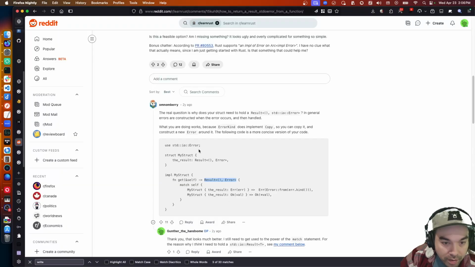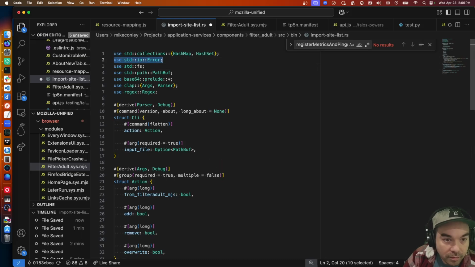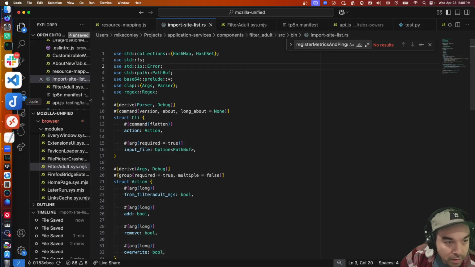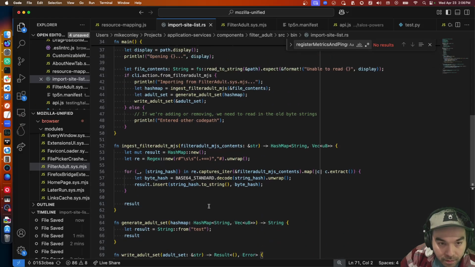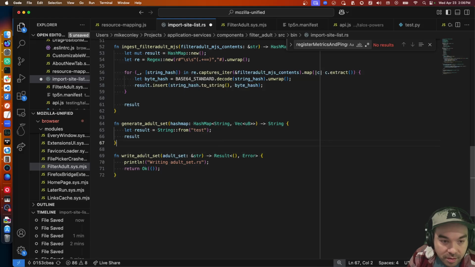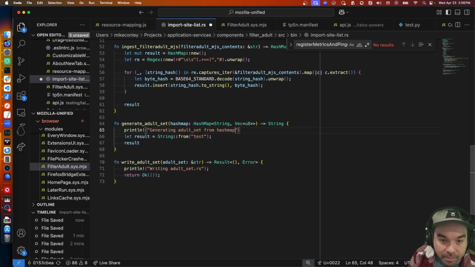It doesn't know what error is. Standard IO error. There we go. Okay. So now I can say something like writing adult set .rs, generating adult set from hash map.